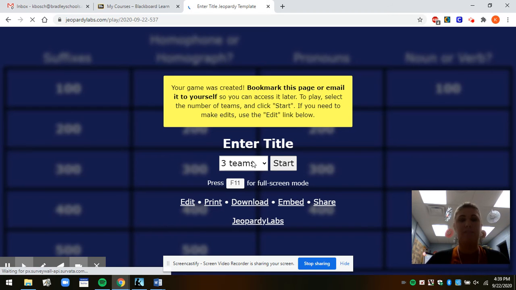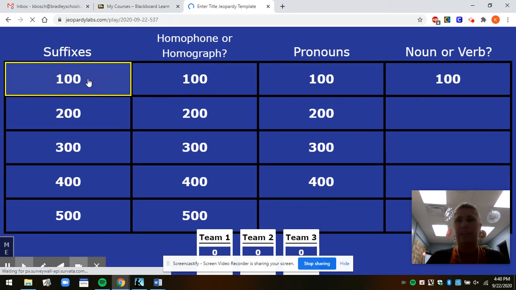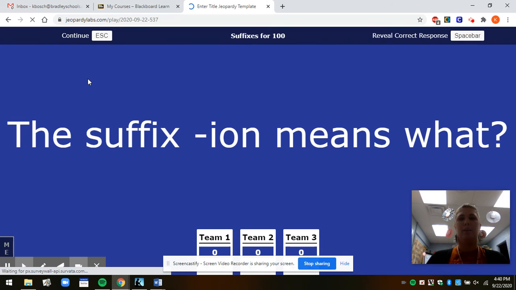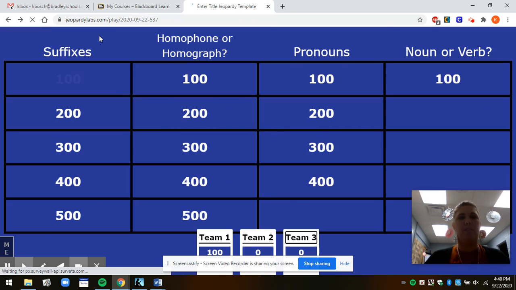So you can have 3 teams, and it embeds it, so you can go ahead and just click on it to start, and then it pulls up something like this, and then you can play it just like Jeopardy, which I think is super cool. So you can say suffixes for 100, and it clicks on it, pulls it up. The suffix ion means what? And then in order to play it, you hit the space bar, and it tells you what it is. And then you can click on it and give a point. So I'm going to reward 100 points, team 1. And then you're going to hit escape to continue.